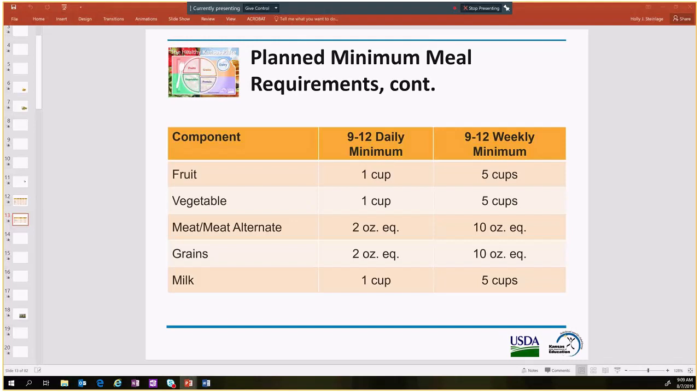And now we've got the 9 through 12 daily and weekly minimums for each of the components. And you'll see that we did bump up a little bit in the daily minimums. So fruit, now they have to have 1 cup instead of just a half cup. Vegetables, 9 through 12, have to have 1 cup instead of 3/4 cup. And then the meats and the grains, they've got to have 2 ounce equivalents each, rather than the 1 ounce equivalent that was required for K through 8. So then their weekly minimums are also a little bit higher because of that.